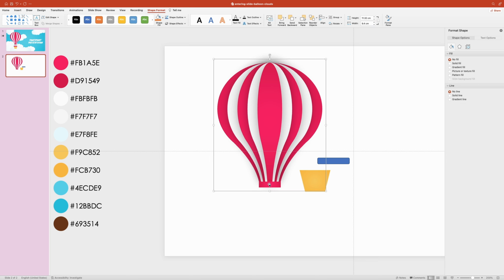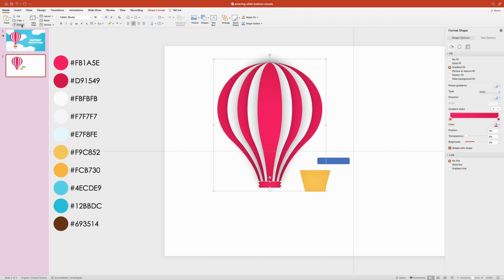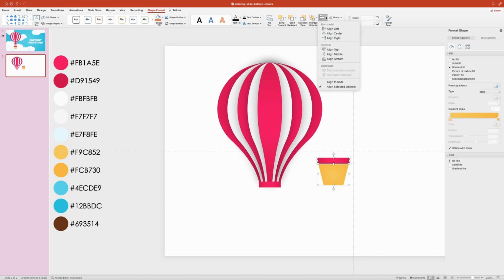And to apply styles to the shape, I'm gonna select the rectangle below the balloon. Then click on the Format button in the Home ribbon, and once the cursor has this little brush icon next to it, I can just click on the rounded rectangle to apply the styles. And now let's select both shapes and center align them.